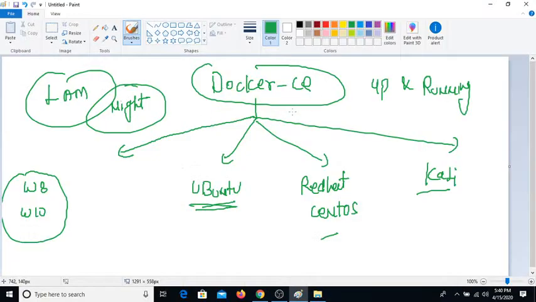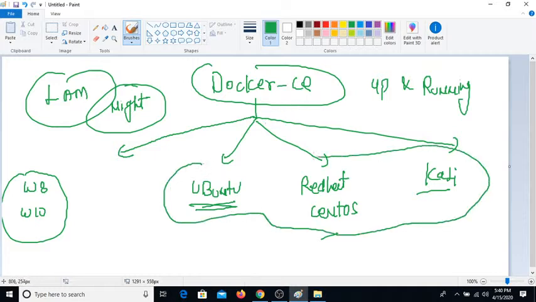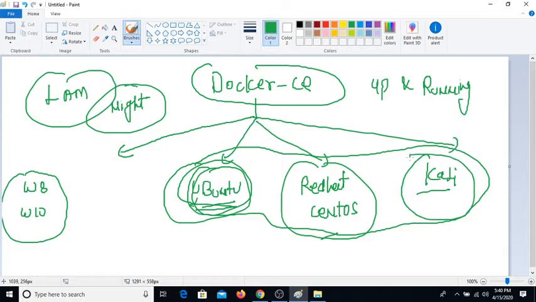This VirtualBox setup is not for the ones who already have any of the Linux. So if you already have Linux like this or this or this, you don't have to use VirtualBox, right? So this is not for you.